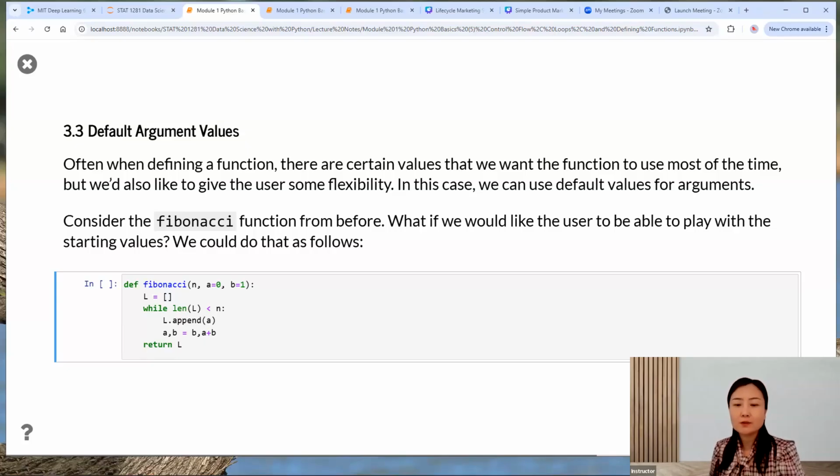What if you want to give it more flexibility? For example, you can let the user of the function define the first 2 numbers. Then you can do this: define a function, still called Fibonacci, but with 3 arguments, n, a and b. a and b are the first 2 values in the Fibonacci sequence.